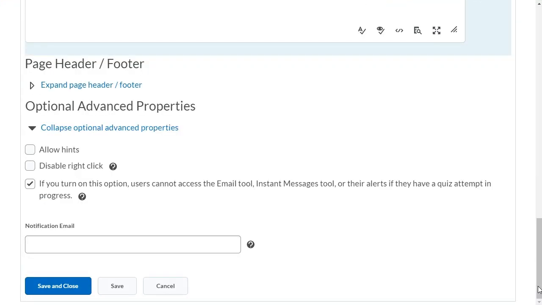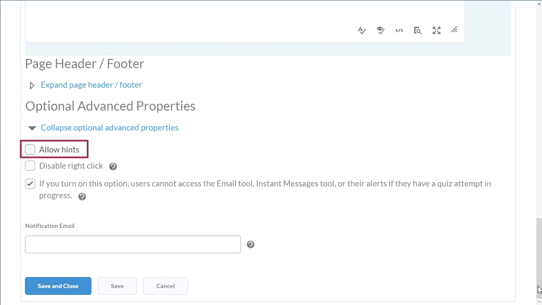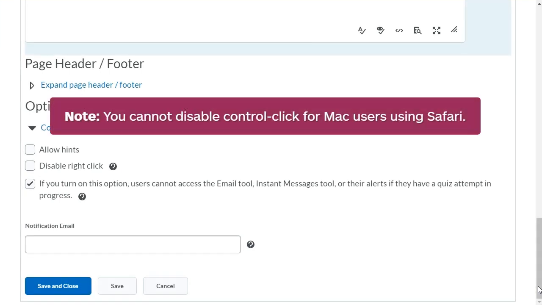Lastly, select the desired optional advanced properties. Select Allow Hints to allow learners to access answer hints. Disable right-click or control-click for Mac users prohibits users from copying or printing quiz questions. Note, you cannot disable control-click for Mac users using Safari.